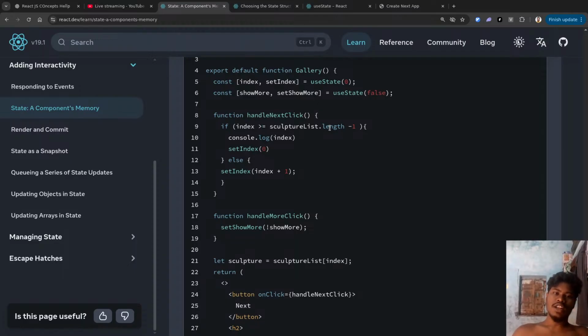Look, sculpture list dot length, if it is less than index, like we are updating the index by one, correct? So let's say the index is going above and above and above. So I'm saying that if the index goes beyond this, like 11, 12, 13, it goes to 13.